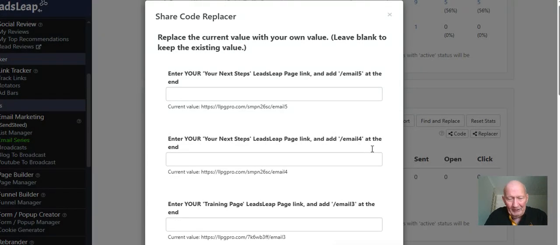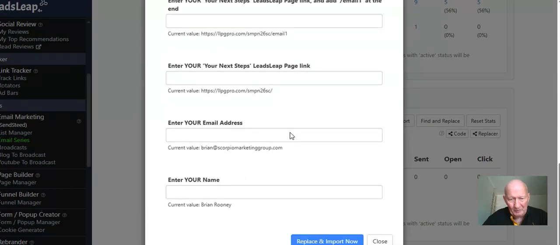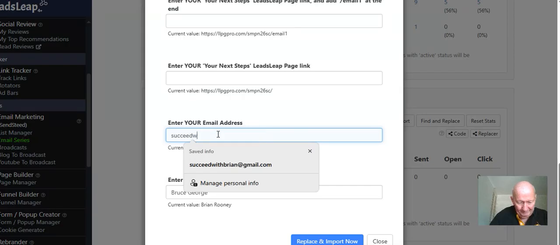Now, a bit like uploading some of the lead capture pages and splash pages, there are some links within these emails that we need to change. I'm going to start at the bottom and work my way up because it's easier. So the first one is your name. To send your name in there, I'm just going to put in a false name here, just so I can show you how this all works. So you put your name in there, your email address. So I'll put in a different one.